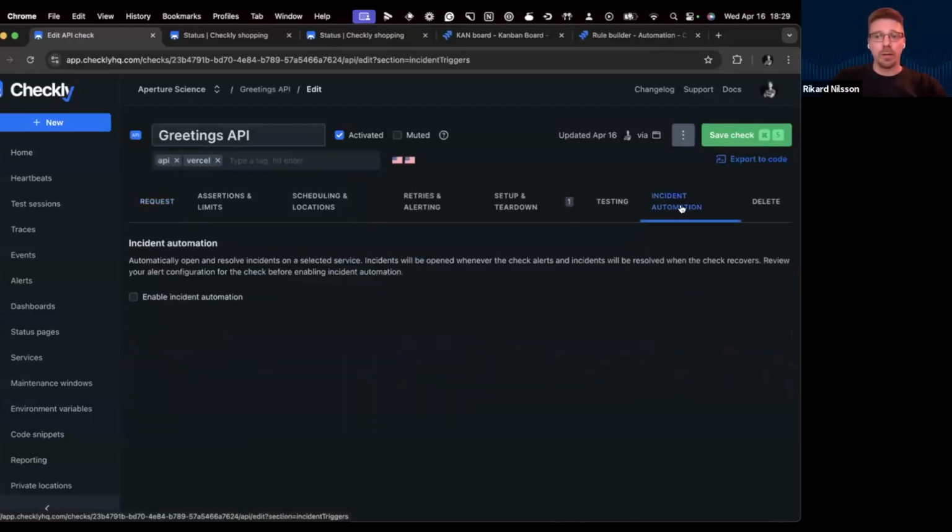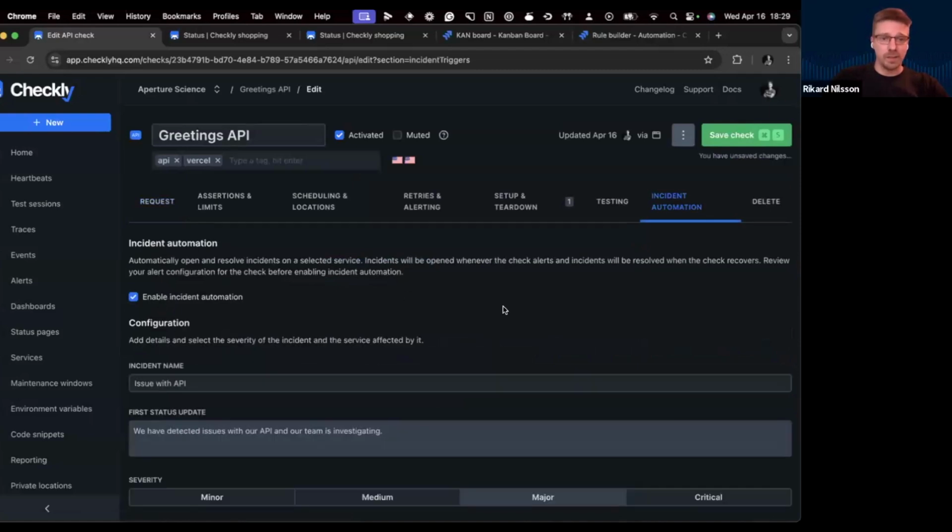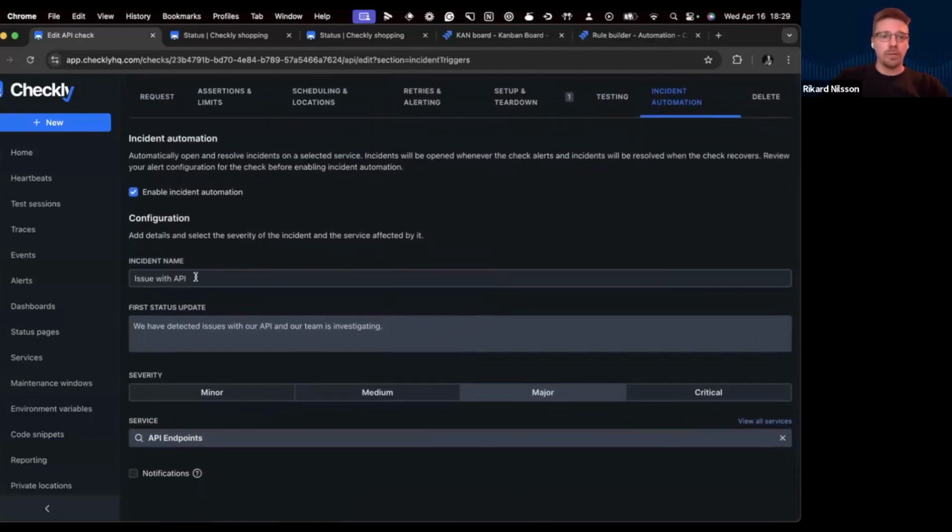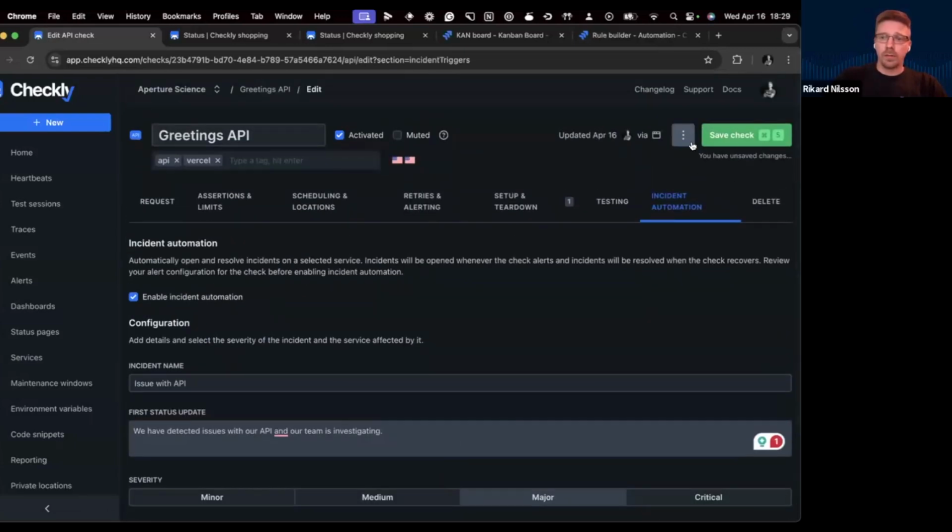I will jump in here and go to incident automation for this check. I'll say, please enable incident automation, and we'll fill in the incident template, right? We'll give these default incidents that are opened whenever this check starts alerting a name, a first status update, and a severity. Then we'll select which service this impacts and whether we want to notify customers when an automated incident is posted or not. Cool. So we'll go ahead and save this.